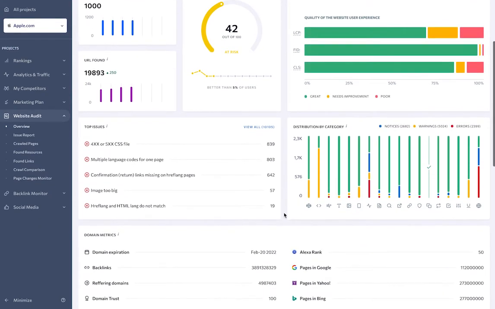Under the Top Issues block, you will find the top 5 most critical issues on the site based on their significance and quantity. These issues must be addressed as soon as possible. By clicking on the View All button, you will be taken to the detailed report that covers every issue.